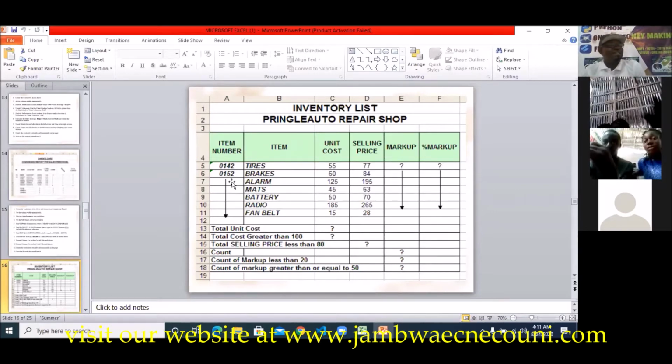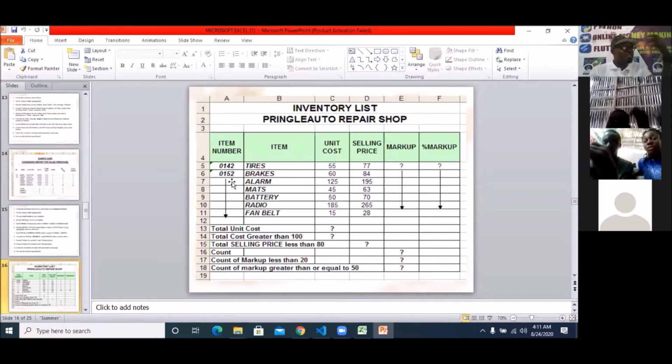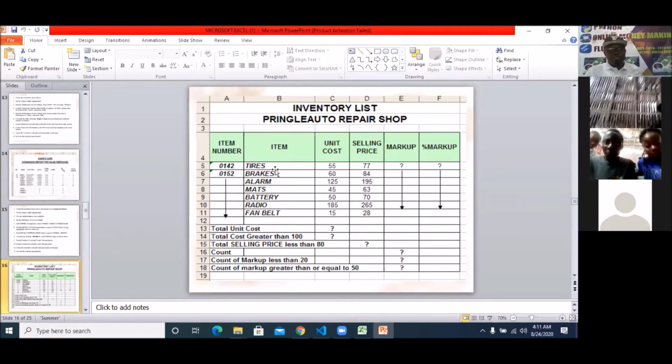Item number is any item that they are using to repair cars. So those items could be what? Items that they could use in repairing the car. It could be a tire. It could be brakes. It could be an alarm. It could be mats, a battery, a radio. It could be a fan belt. Now, inventory is simply a store that is inside our workshop.